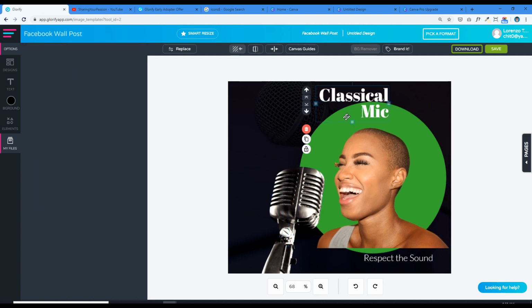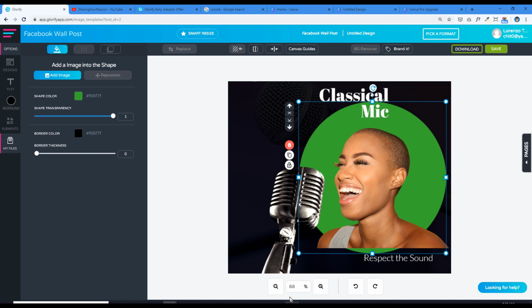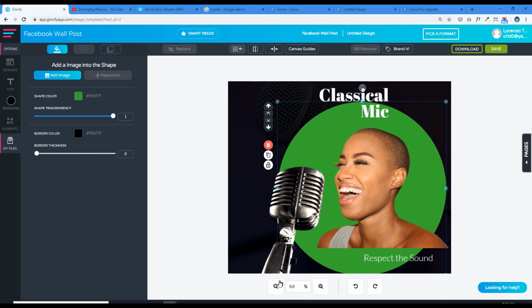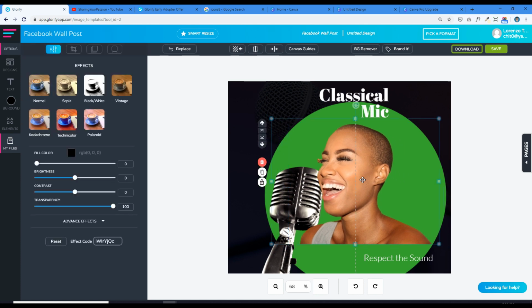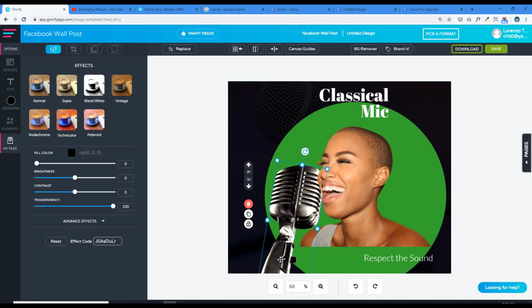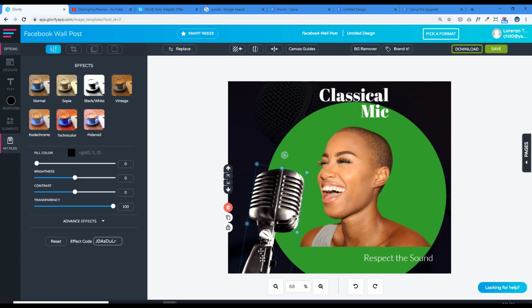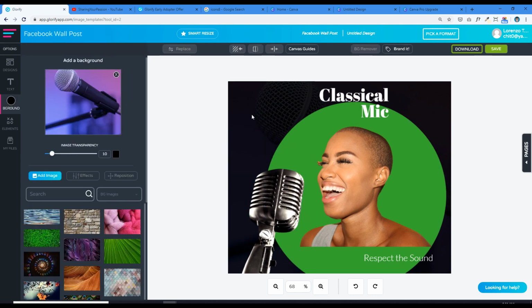Can make this circle bigger to include her shoulders. And there, that's something that's workable, right? You can use that for selling microphones, or selling a singing coaching service. All kinds of things you can do.